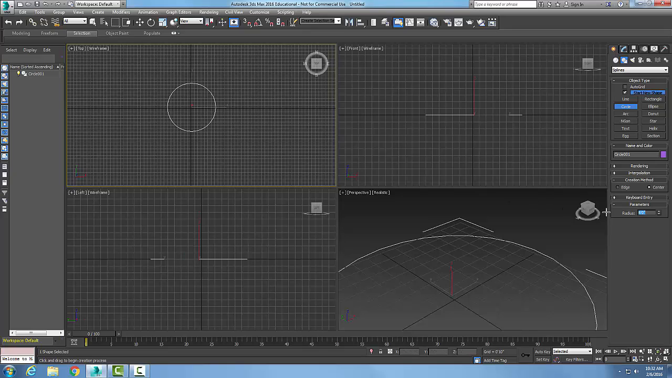Now, the method we chose for creation was the center method, meaning we picked the center point and we picked the radius. So all we do for that method is we're picking the center point and we're picking the radius.